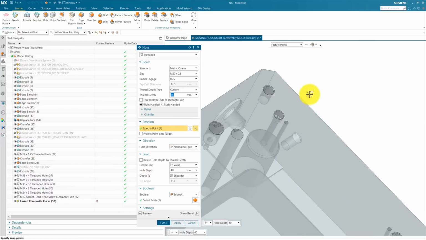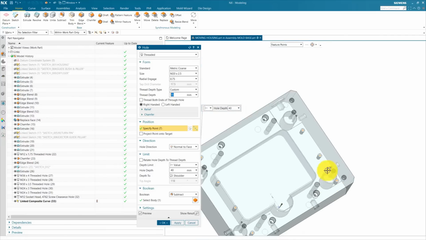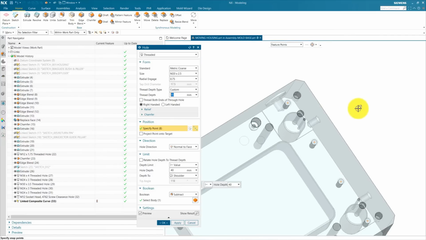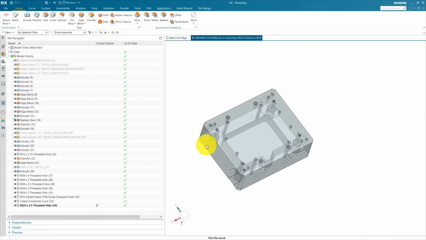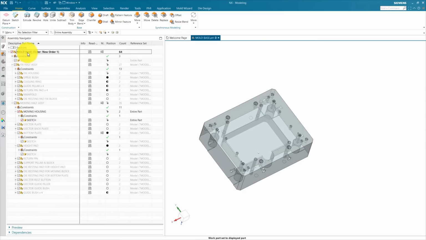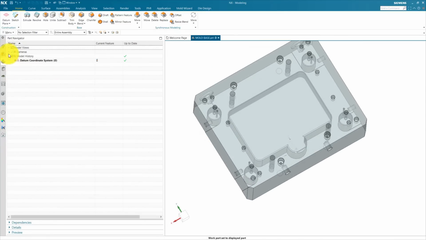Same on the opposite side. This center, this center, this center, and this center. Okay, 40. Press it. Okay. Save our moving housing part. Activate our top mold base assembly. Now our threaded hole is created.